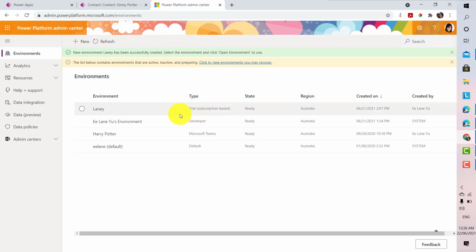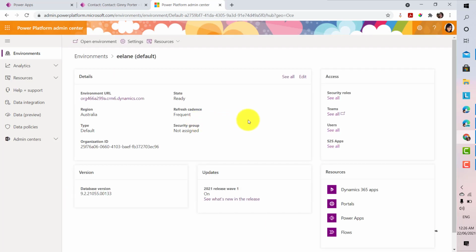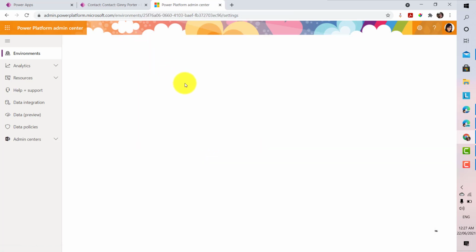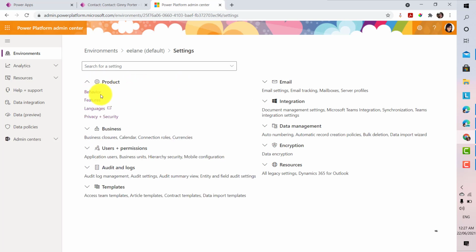I'll show you what I mean. So I have this Elaine default environment. I just need to open it. And here I can see all the information on my environment. So here I can see that I have 2021 release wave 1 turned on, which means that I do not have this advanced feature turned on yet. What I need to do is go to settings, and in settings you go to product, behavior.